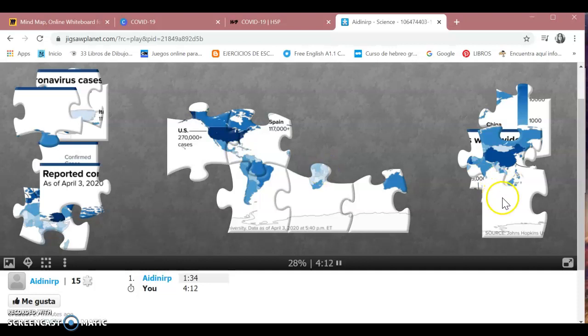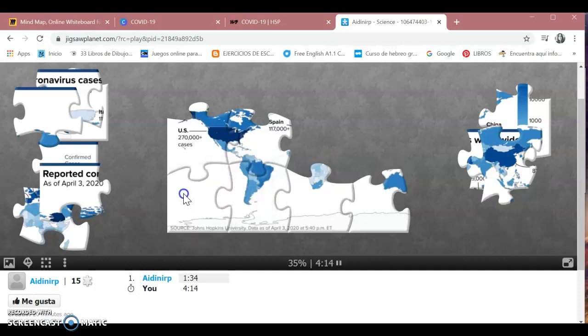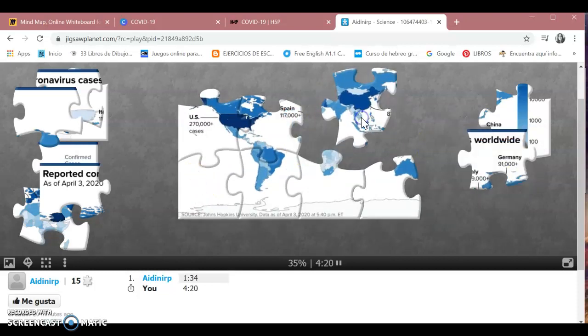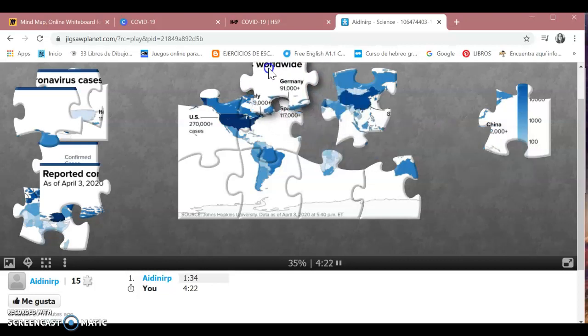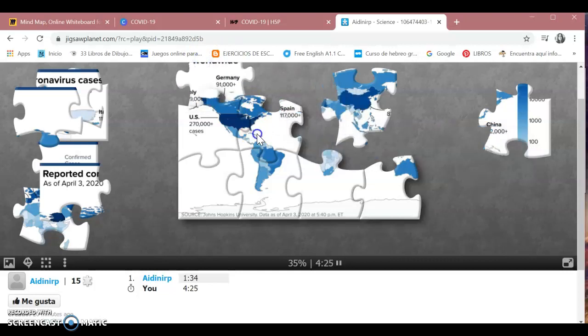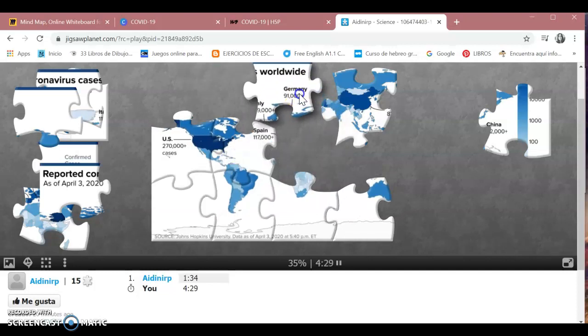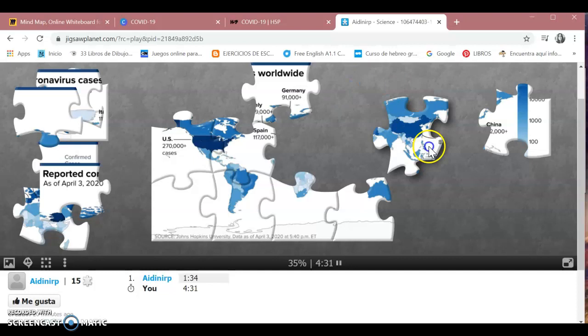And for the jigsaw, I use Jigsaw Planet, and I like this jigsaw because it's like a map of how the virus is in the entire world, how it spreads through the world. And it's really easy to use this. You can choose how many pieces you want to use in the jigsaw.